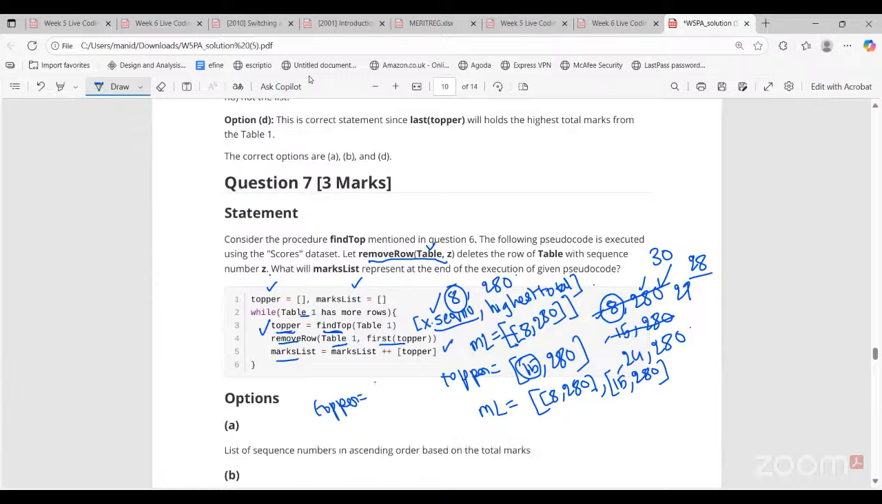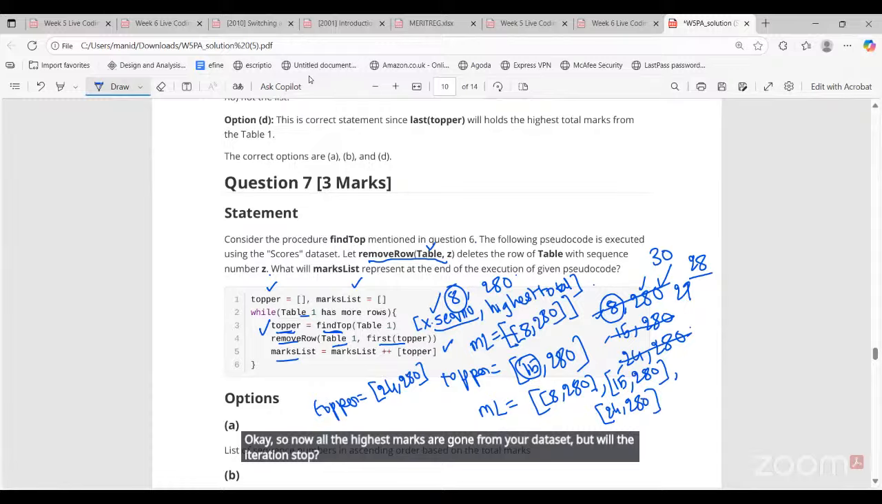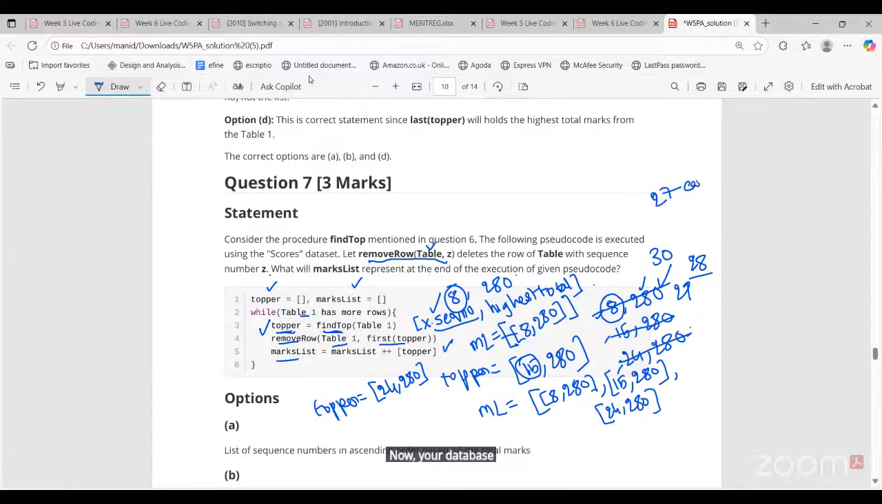What is the highest third marks now? Topper. Next, third topper, 24 to 280. Again, their row will be removed. In ML, we are again going to store them. 24 to 80. Okay. So now all the highest marks are gone from your data set, but will the iteration stop? No, ma'am. The database still has 27 cards left. So we will again iterate.